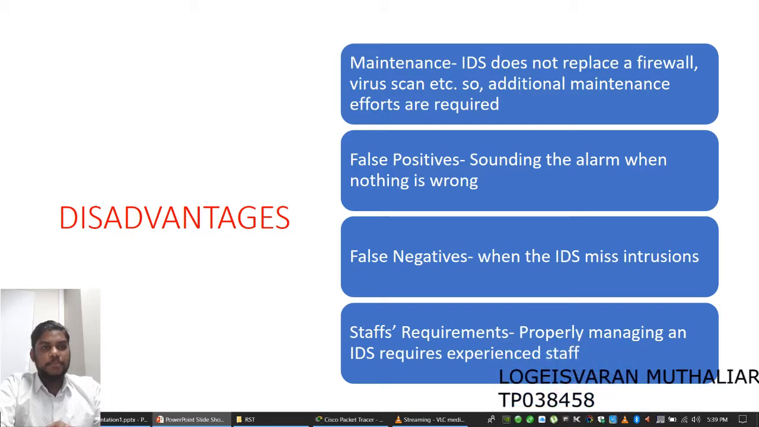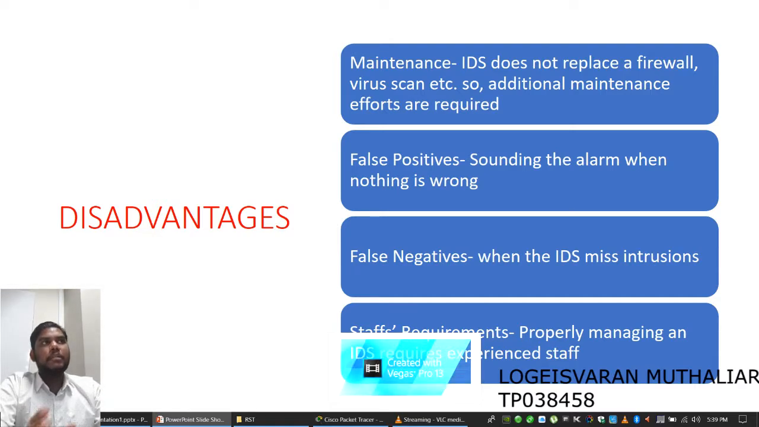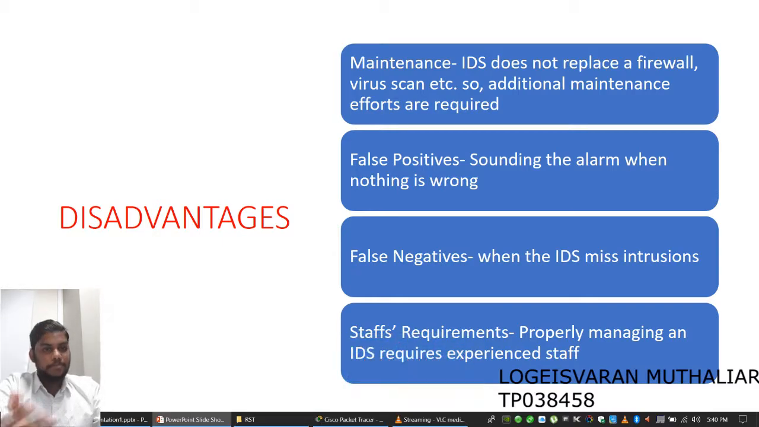Next is false positives. False positives are basically the triggering of IDS when nothing is wrong. So the IDS will be triggered even though the packets are not malicious. False negative is when the IDS is not triggered when malicious packets are present. So the IDS will basically miss the intrusions that are getting into the network.